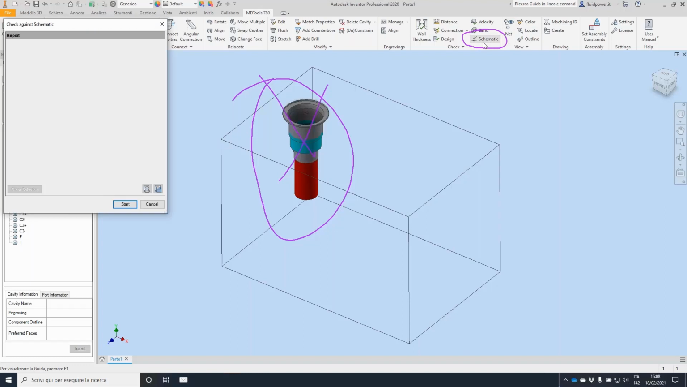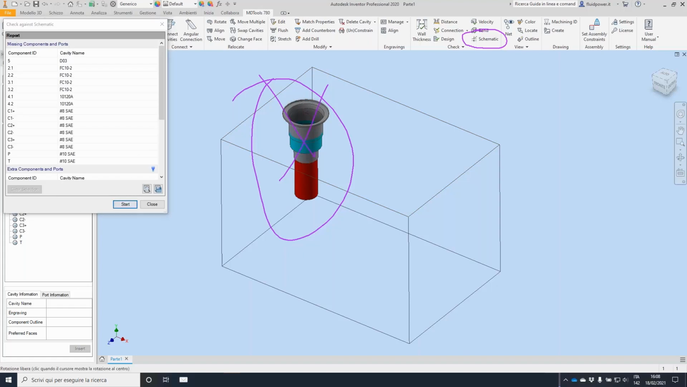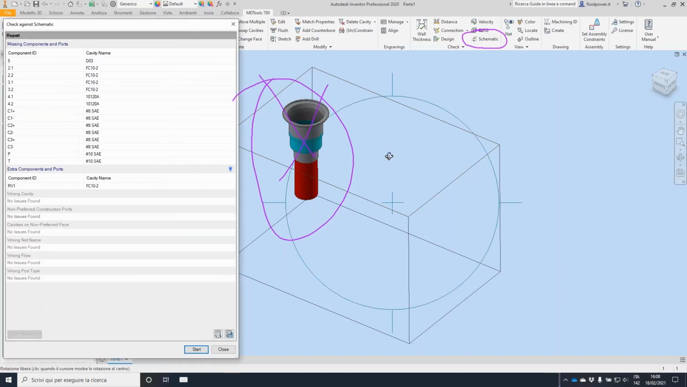But if we compare the schematic with a block that is in the drawing, and by starting the comparison, we can see a lot of issues here. For instance, we can see that there are a lot of missing components, everything basically. I didn't put any single item from the list in the HyDraw diagram, and I have an additional component which is not there. RV1 is not in the list of components.